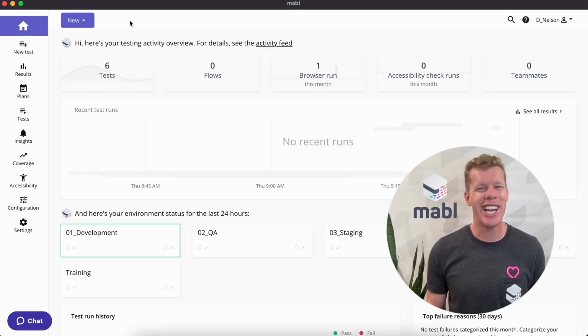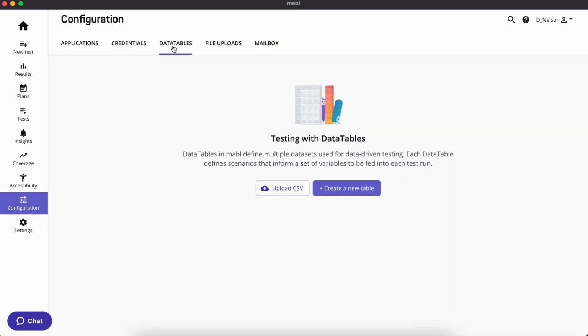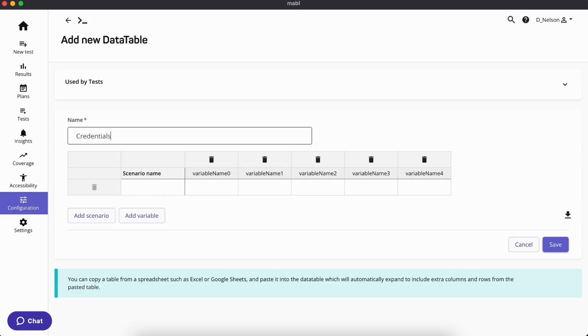To create a new data table, click on the Configurations tab on the left menu bar, and then click Data Tables. You can either upload an existing CSV file or create a new data table from scratch. To create a new data table from scratch, click on the Create Data Table button.